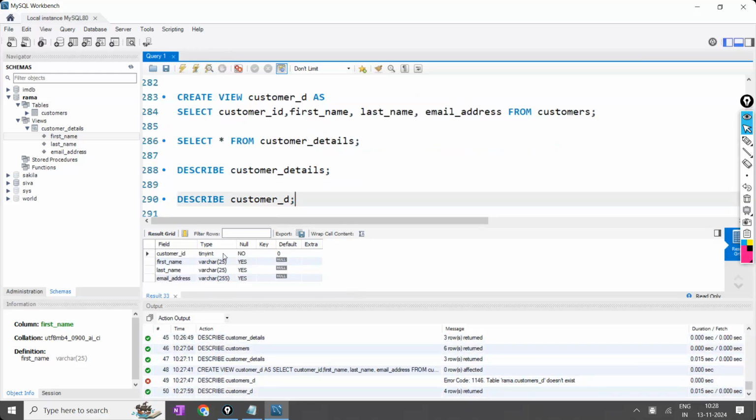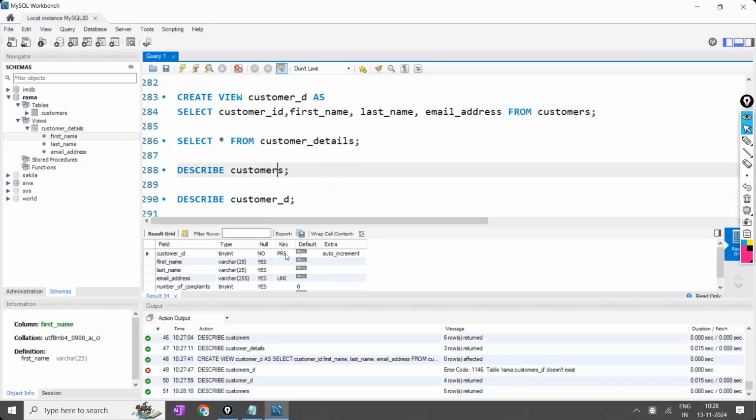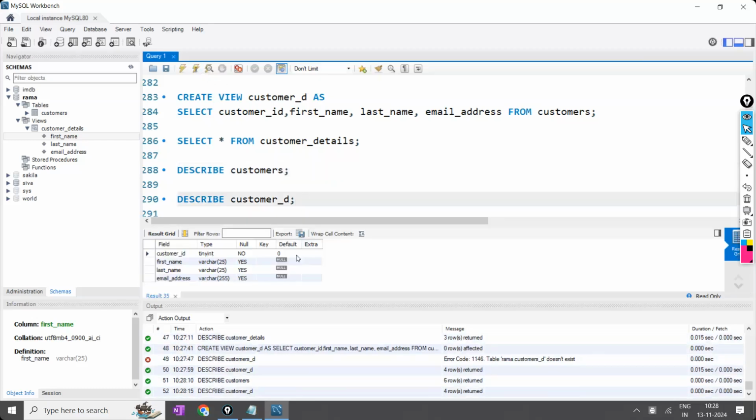So can you see here? Again, it has given customer ID. In the original, what customers do you have? In the original one, you have the customer ID with the primary key. But when you have created a view, do you have the customer ID as a primary key, the same column name? Same columns, first name, last name, email address, do you have any as a primary key? No. It is just trying to copy the values and creating a new table.